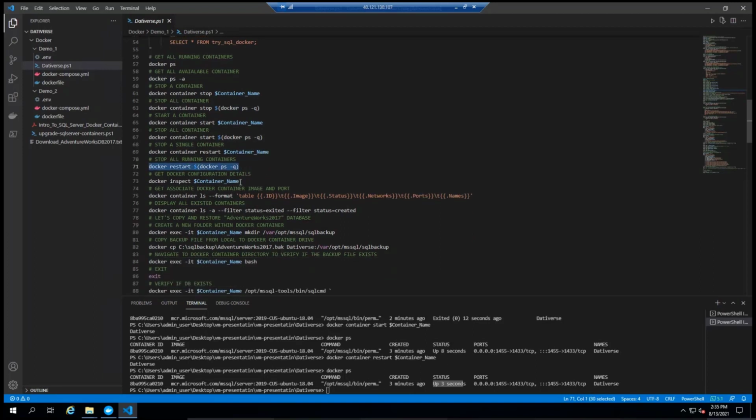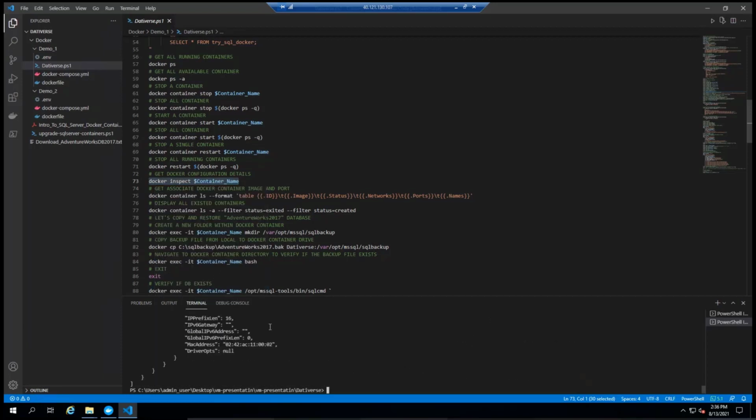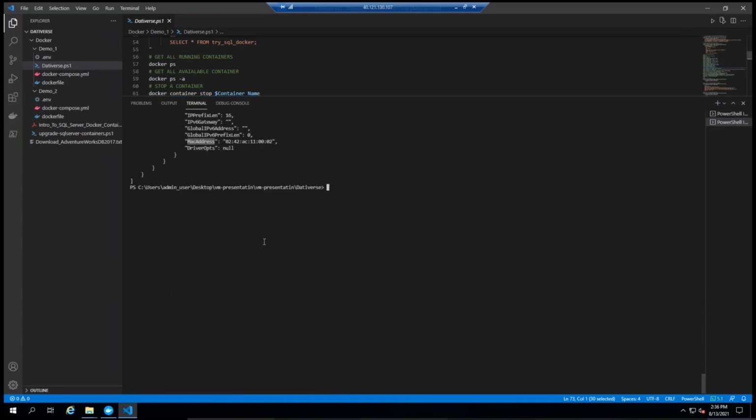One command that I like is inspect. Inspect is a great command that will give you a lot of information, especially when it comes to debugging. For example, you can see the MAC address. Give me a second, let me show you.